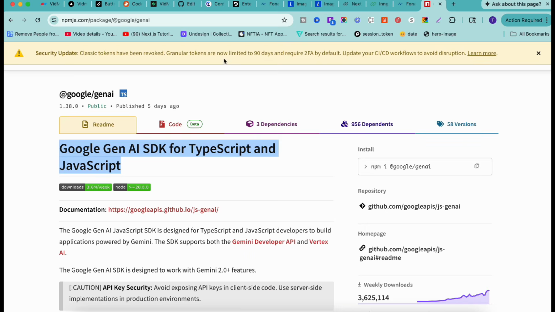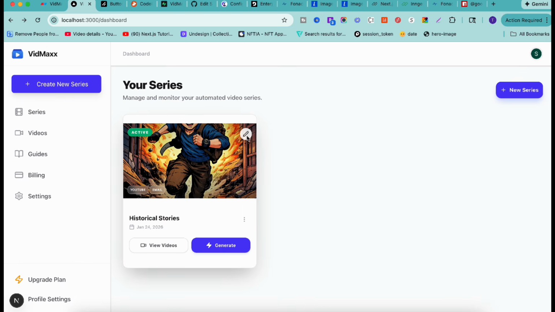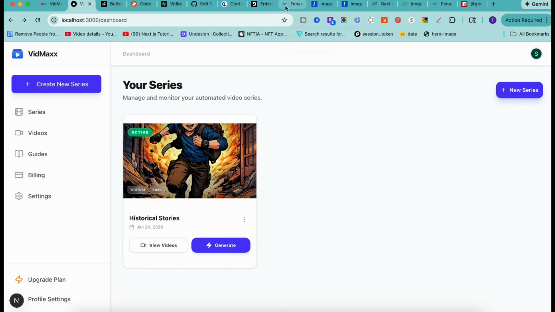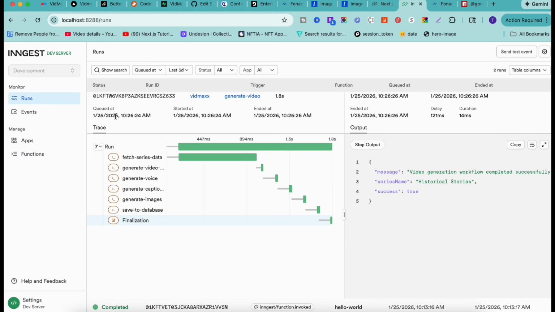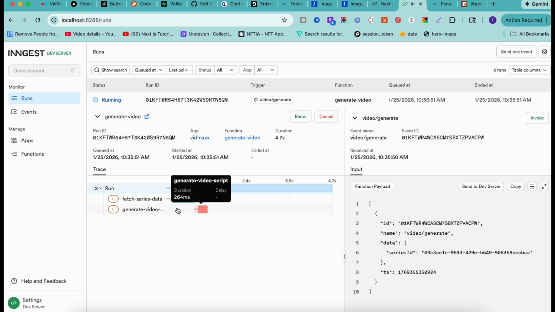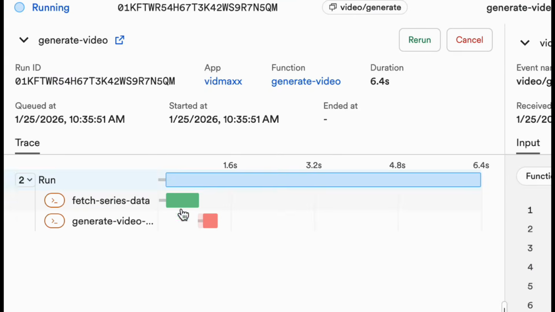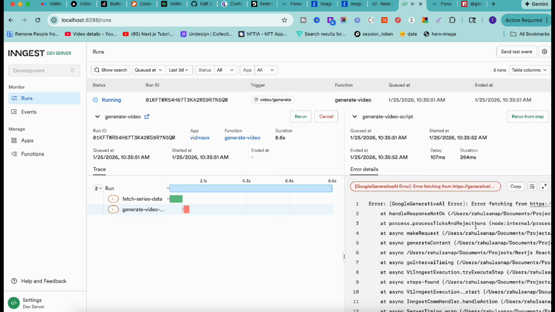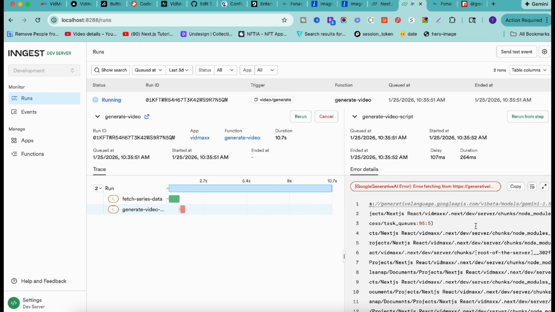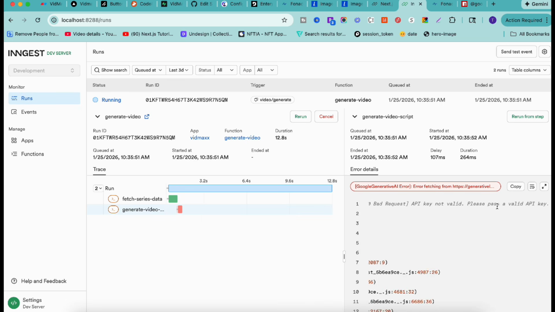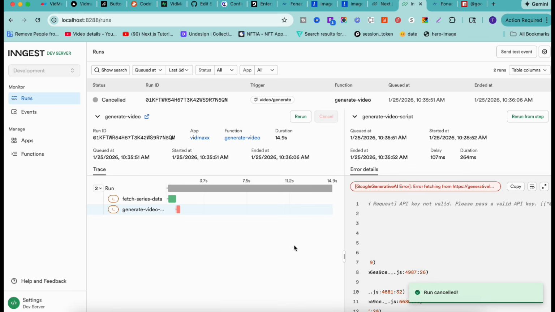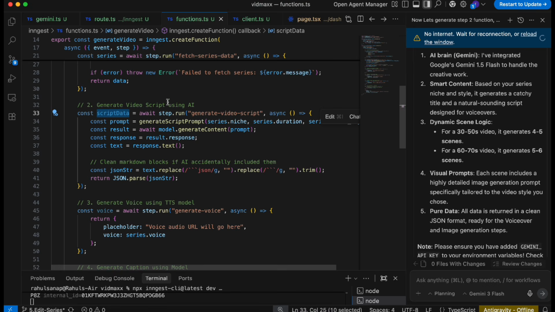We'll go to our app, and then click on the generate button. Once you click, we'll go to Inngest, and in Inngest if you see, it started running, but we got an error. If I click on this, it's saying error fetching from this Gemini SDK. Do you know the reason why we are getting this error? I will just cancel this Inngest. That's because we don't have a valid API key added, right? Obviously we need to add an API key.